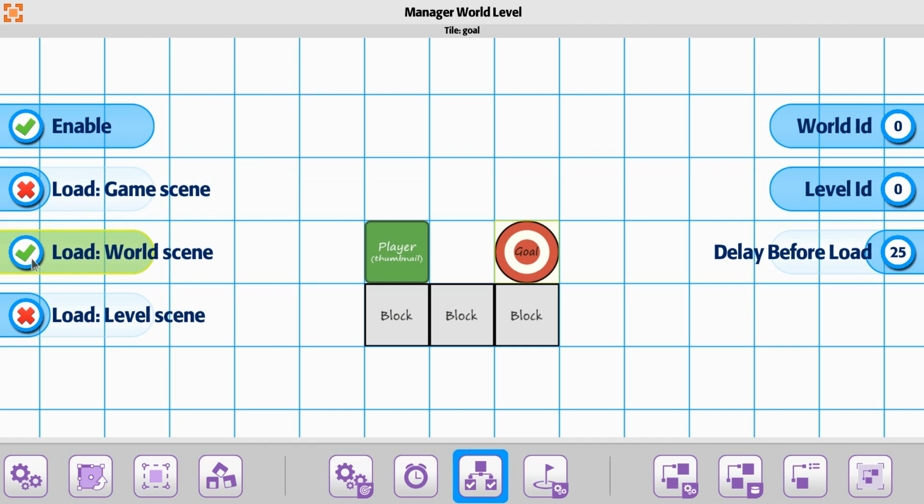You can load a world, so this is going to load world, and over on the right hand side you'll see world ID, level ID. So we could say load world and then world what, and you choose which one you want. And then you can say load scene and the level, you choose the level you want. Okay. And then right below it you'll have delay before load. So that one is just how long it takes before the goal is actually counted down. So that's going to be the basics on that.